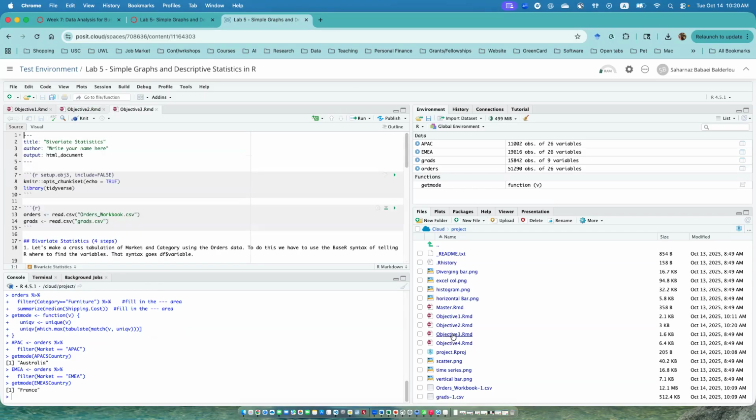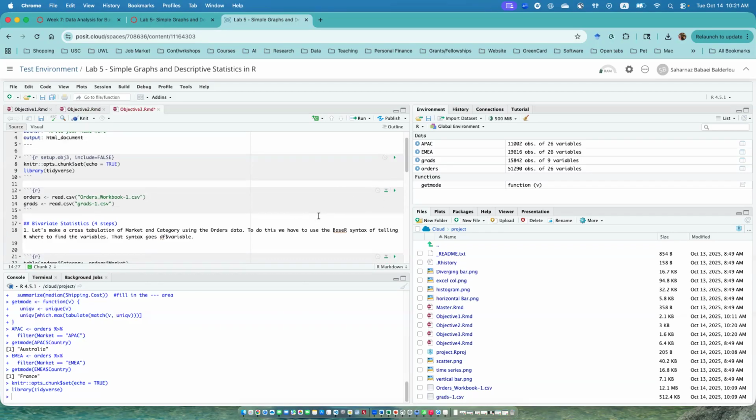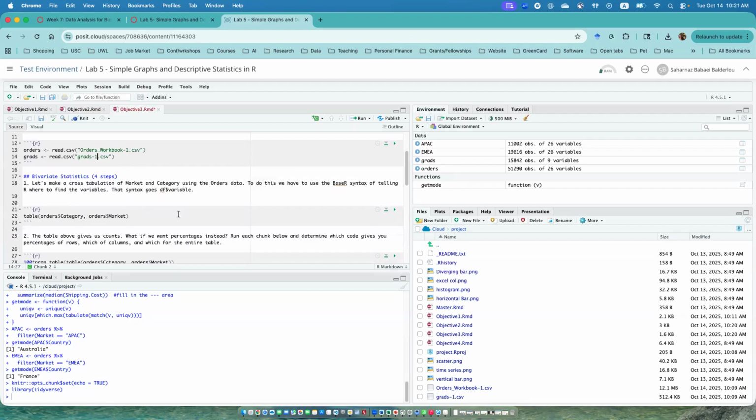Let's go over objective 3. And in the objective 3, make sure to run this first code over here. And then make sure to fix the name of these if you want to run this code separately. But as we are following the previous one in objective 1 and 2, we have already loaded these data sets. We don't need to do that. So let's just work with the bivariate statistics. Again, we're going to have 4 steps.